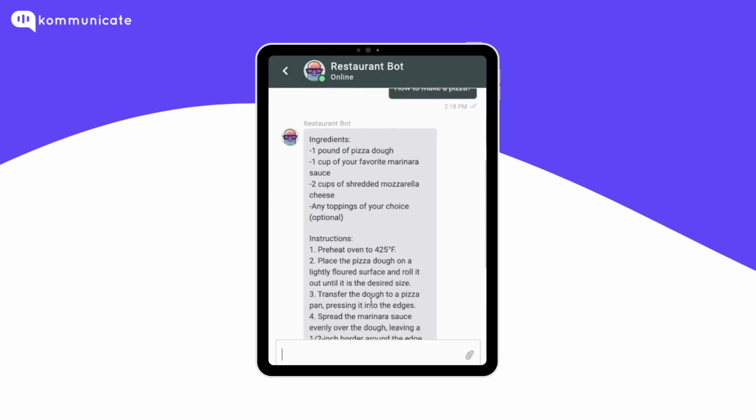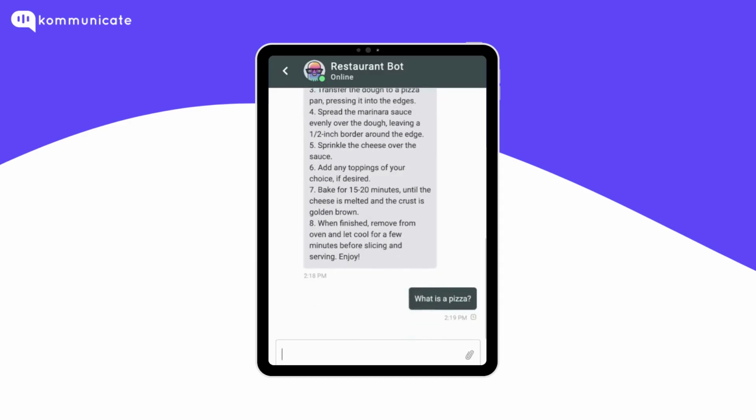Congrats! Now you have successfully integrated OpenAI's ChatGPT with Kommunicate.